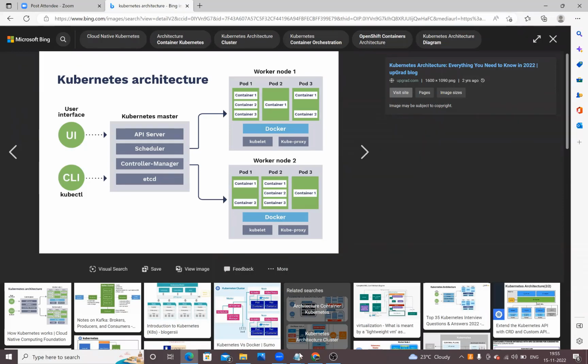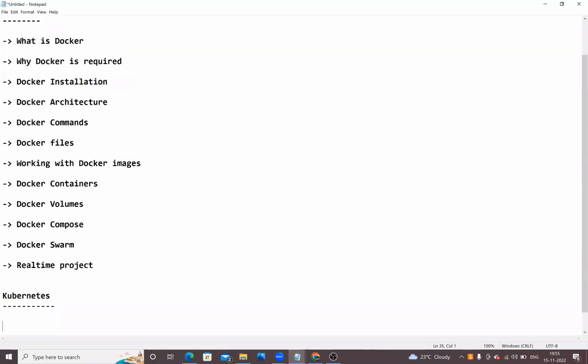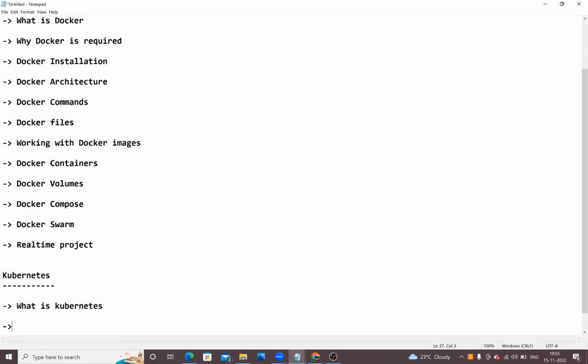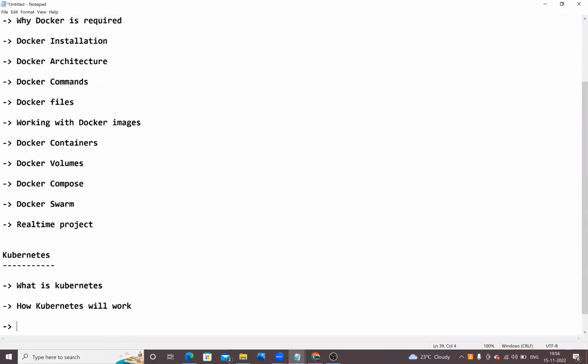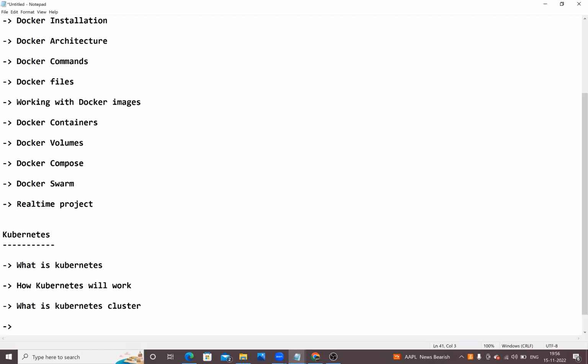Okay, fine, guys. What are we going to discuss in our Kubernetes, guys? First, we need to understand what is Kubernetes. Next, we need to understand how Kubernetes will work. Right. What is a Kubernetes cluster? We are going to clear the cluster setup here. Next here, Kubernetes architecture.